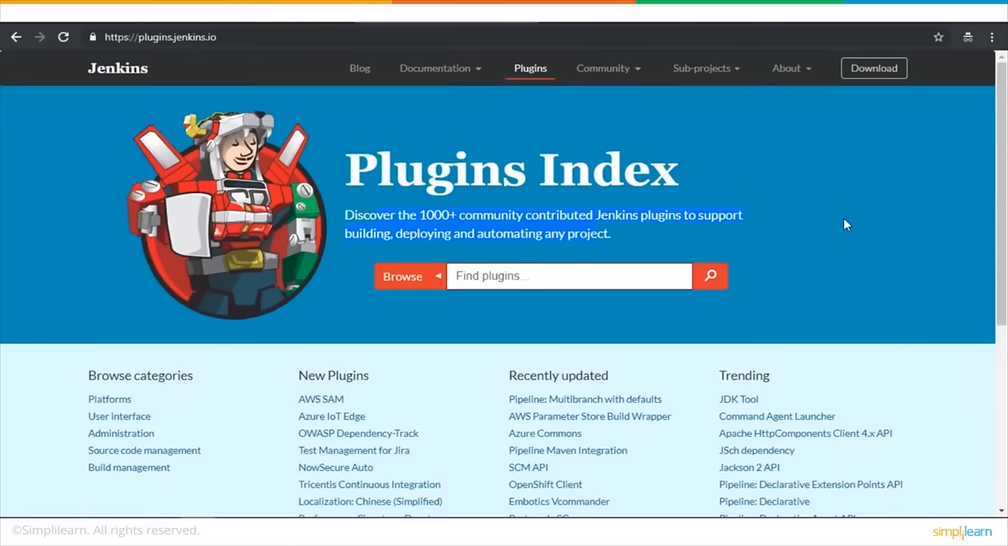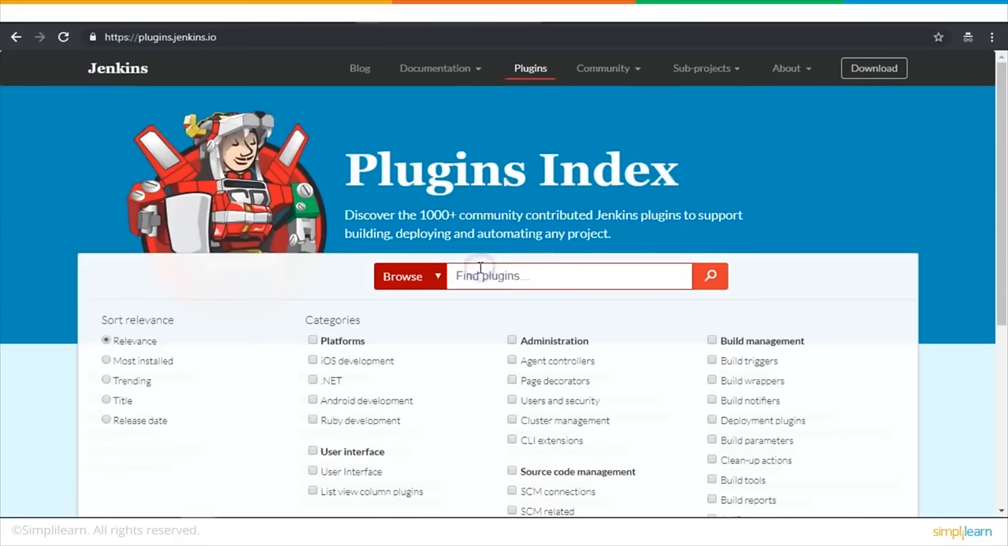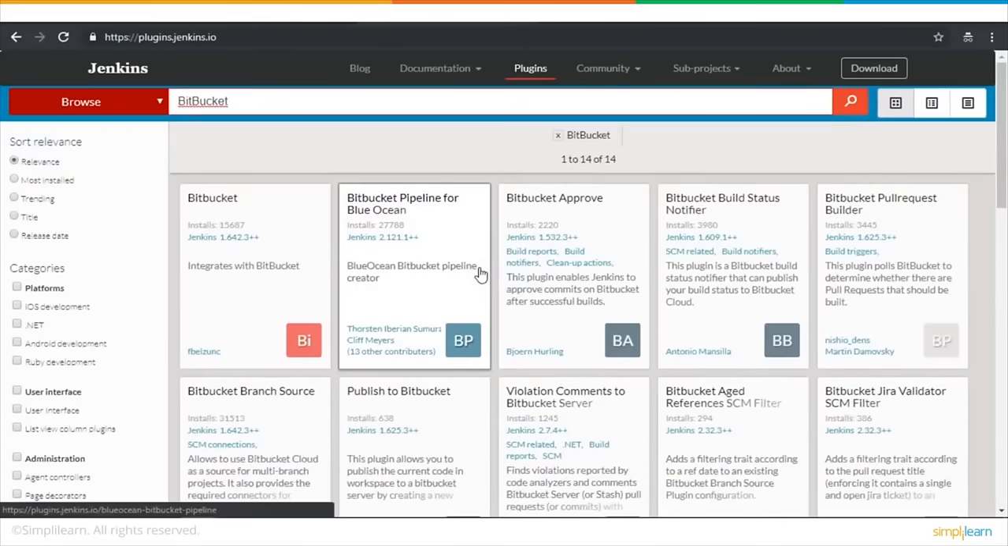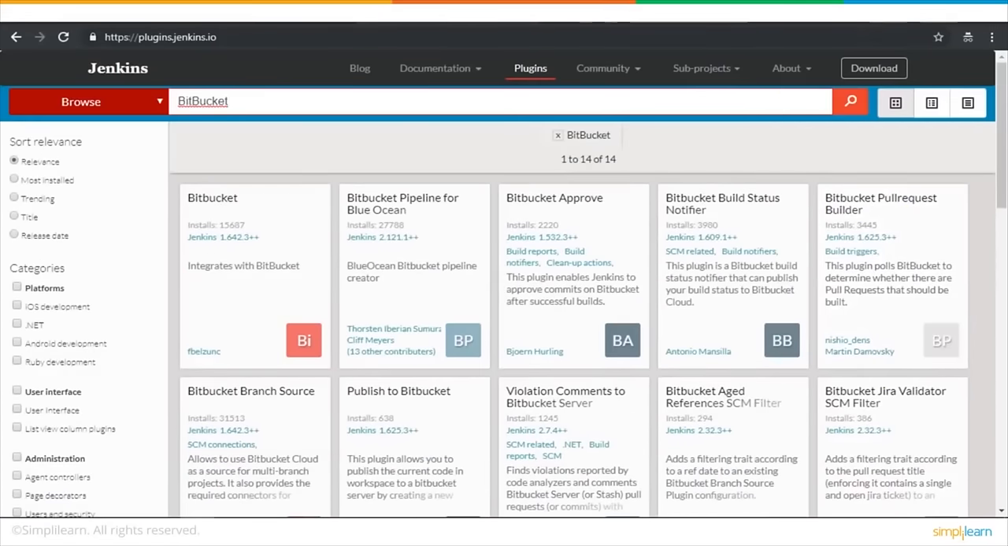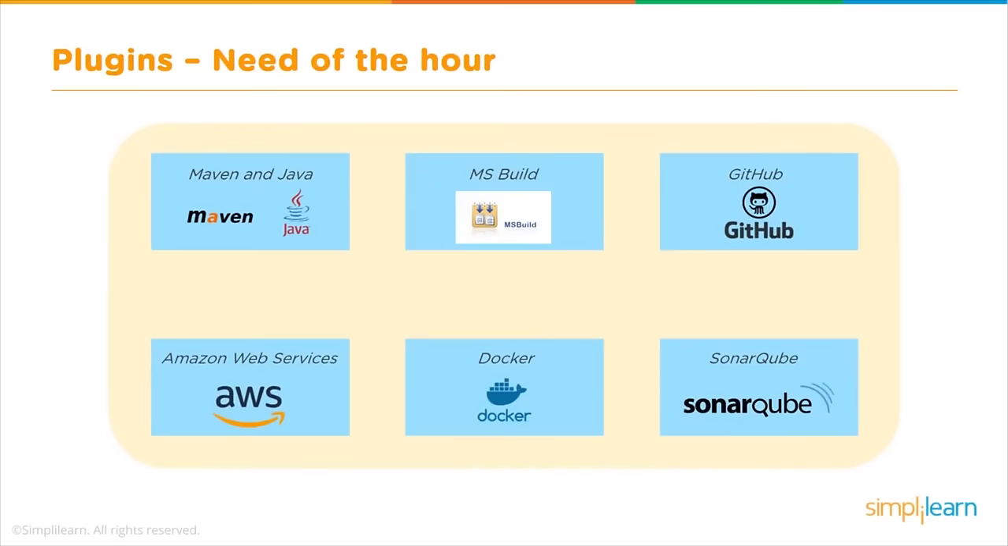Whatever connectors you need, if you want to connect Jenkins to an AWS instance, or to a Docker instance or any of those containers, you would have a plugin. You can go and search. If I want to connect Jenkins to Bitbucket, which is one of the Git servers, there are so many plugins available. So bottom line, Jenkins without plugins is nothing. Plugins are the heart of Jenkins.